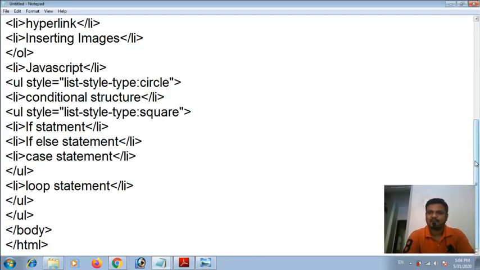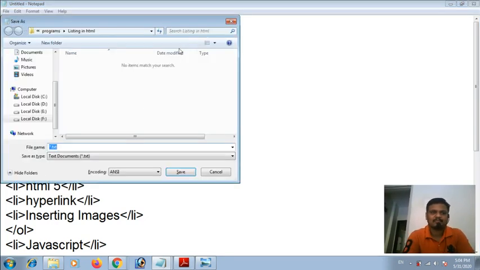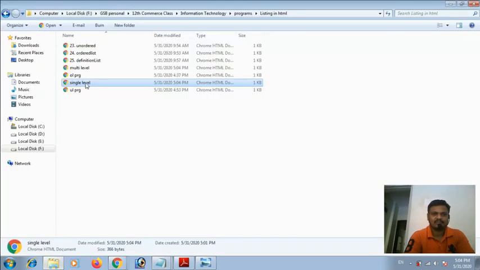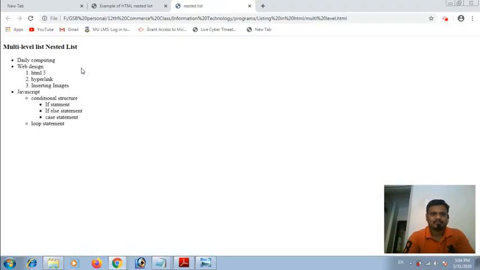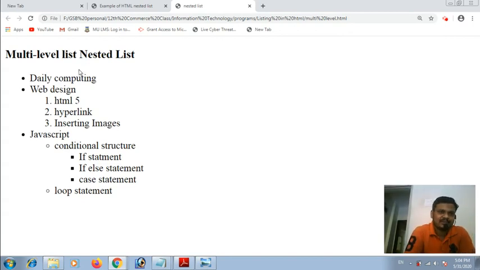Simply I type multi-level dot html, and execute in the browser. This is a multi-level list. So you see, in this way you can create a multi-level list.